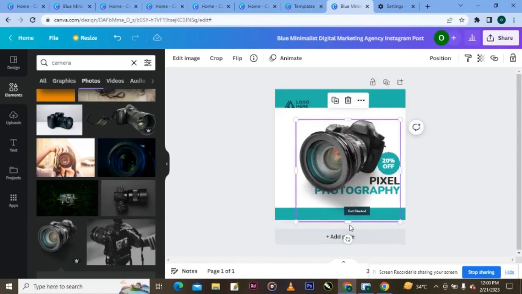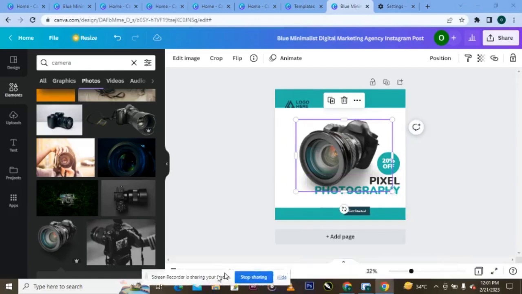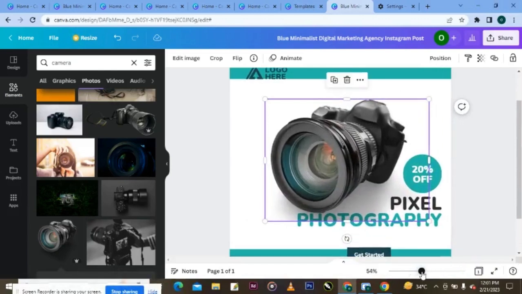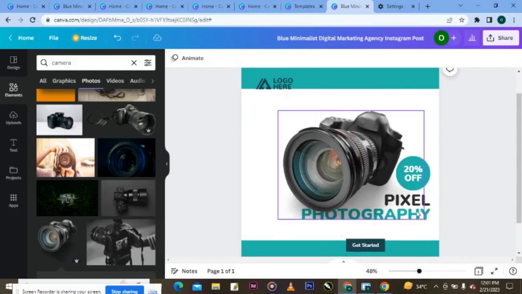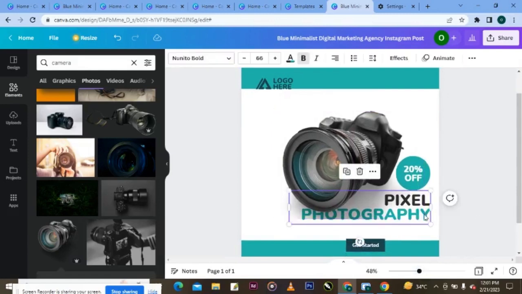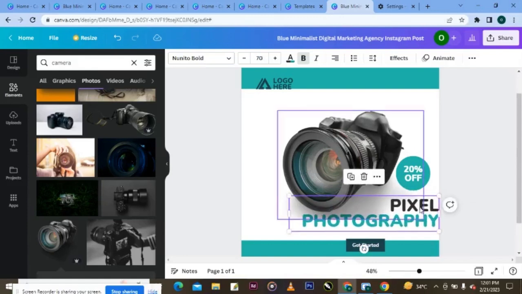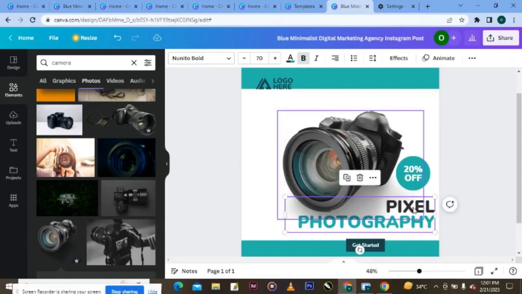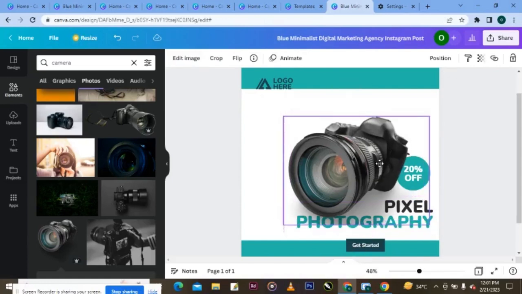So I'll just adjust it to get what I need. Let's increase the size of this so you can see what I'm doing very well. Okay. So let's adjust it a bit. I can bring this down. I can bring the text down a bit, probably enlarge it a bit, and bring it somewhere here. Good. So now we have this image somewhere here.